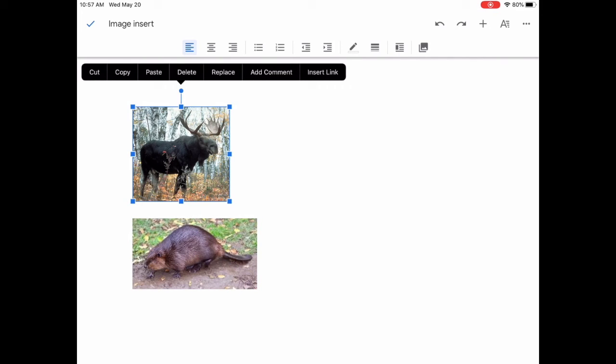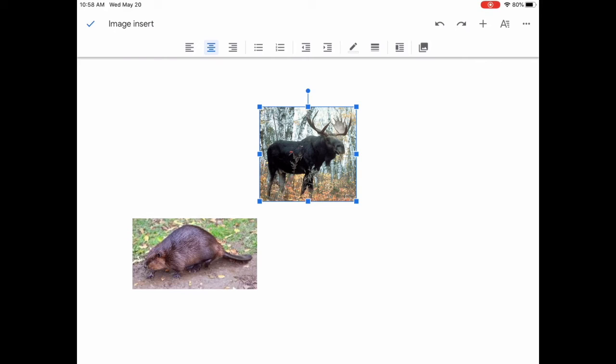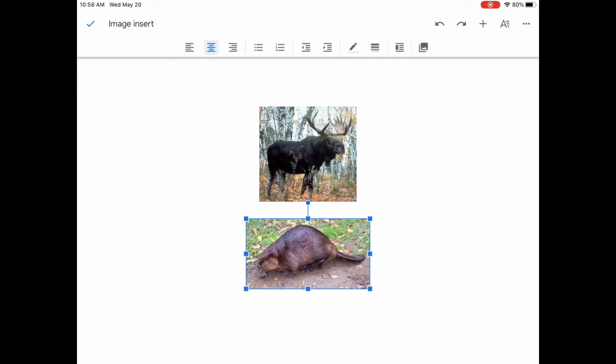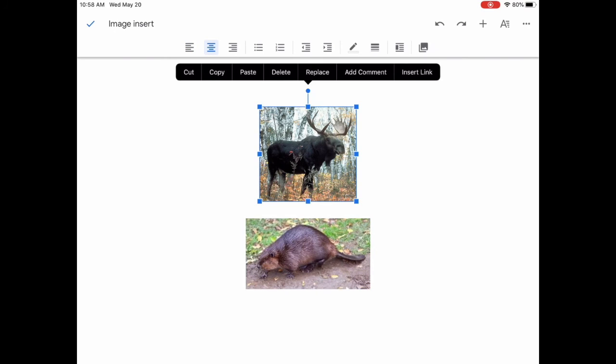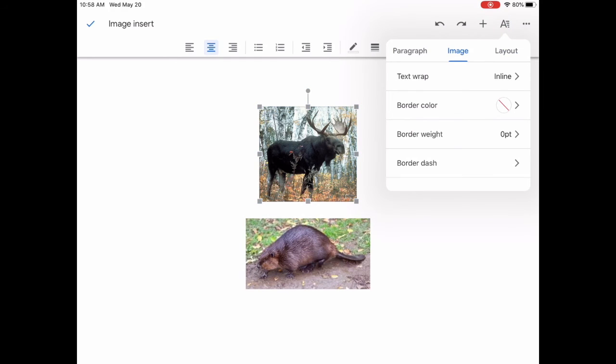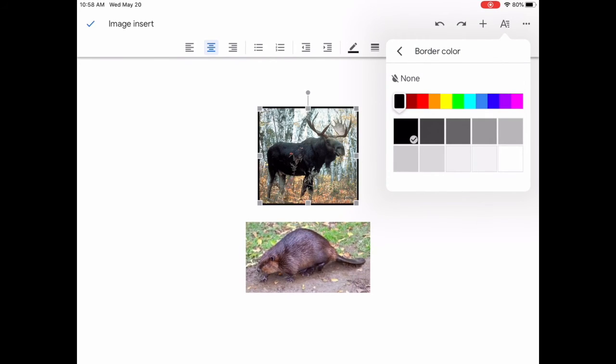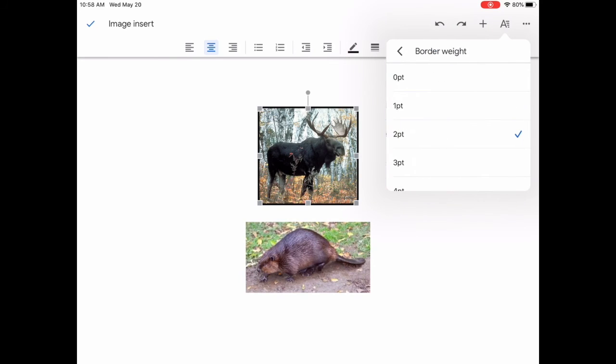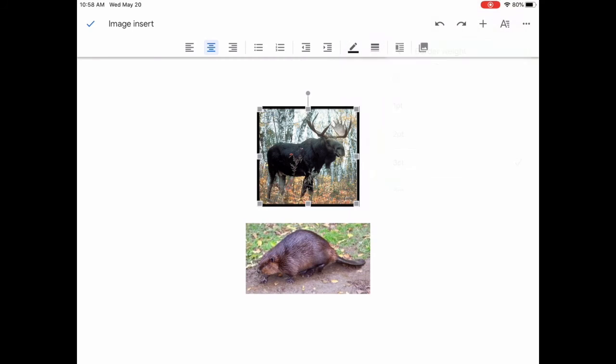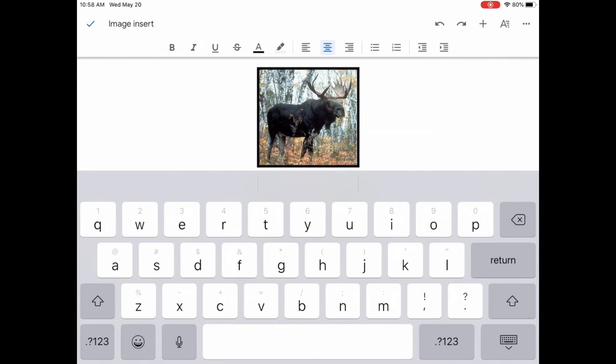Now up here, you've got some menu options along the top. So if we wanted to center it, we could click on it and center it. If we want to take the image and give it a border, which kind of makes it look nice, we're going to make it black. Perfect. And let's say we want to make it a bit thicker. Excellent. So that looks pretty nice.